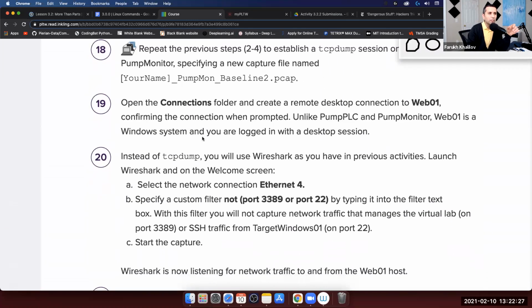Here we go. So we need to do that one. So we need to go to the connection. So right now we open Wireshark. We need to select Ethernet 4. You will ask, what is the Ethernet?